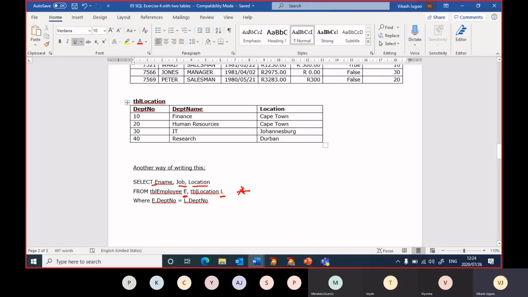And these are like aliases, which I can then use in my where. I can use the alias, and then I say E dot dep number equals L dot dep number. When I refer to the E, I'm actually referring to TBL employee. When I refer to the L, I'm actually referring to TBL location. So that is another way, which is a slightly shorter way in which you can create a join, making use of aliases for the table name. This is effectively how you go about extracting information from two tables.